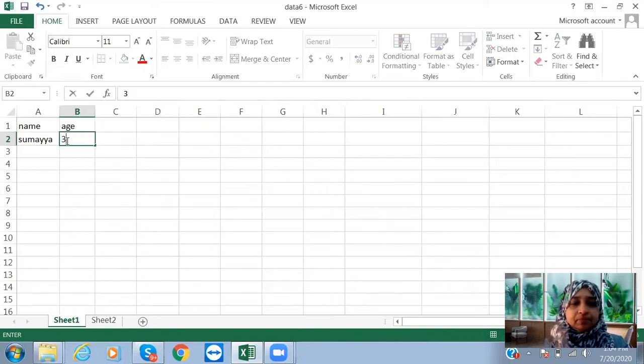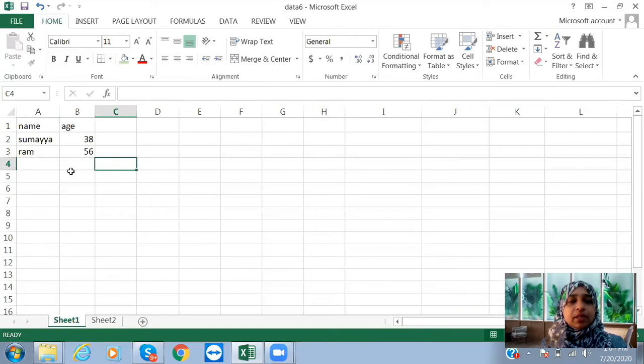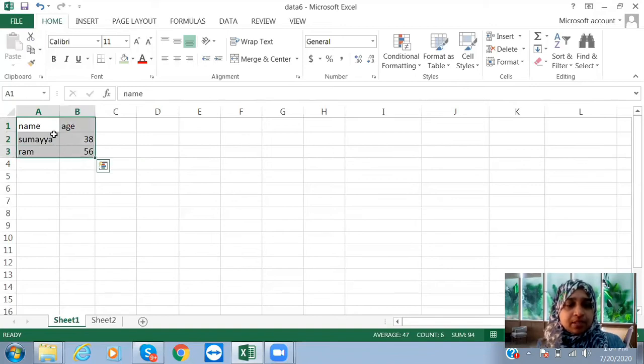Okay, we can give Ram 56. Okay, so here, for this particular data I have to give a border. Okay, I want to give a border. So what you can do, select. I told you this plus symbol, once it comes, you are selecting the data, right?